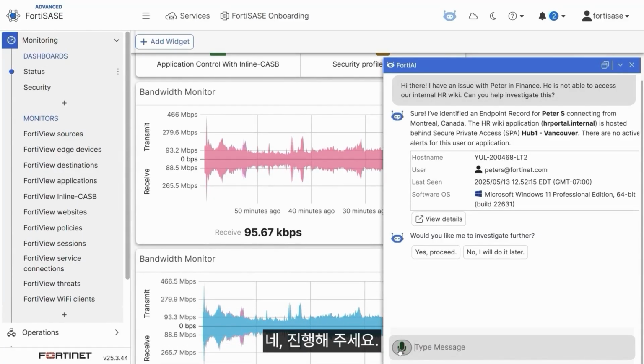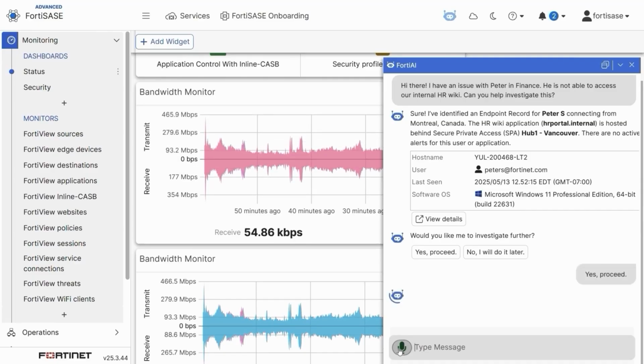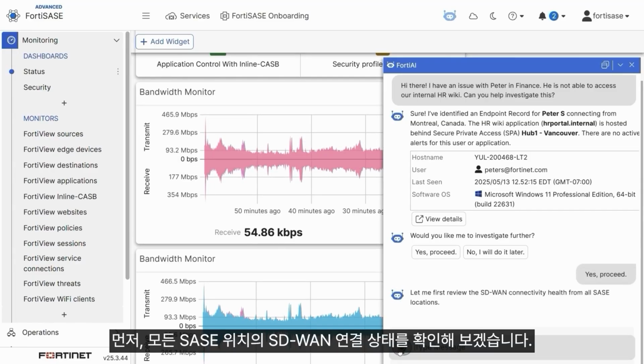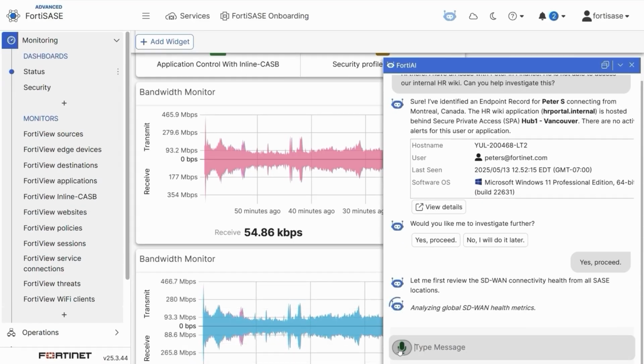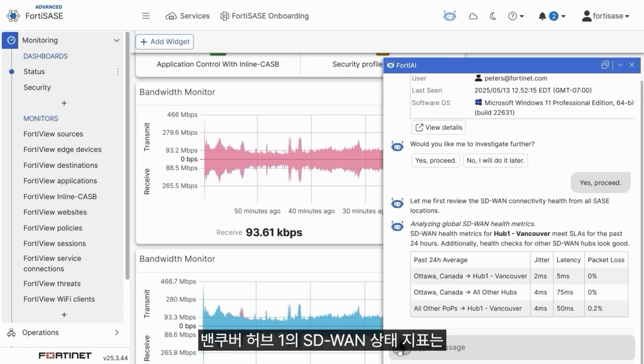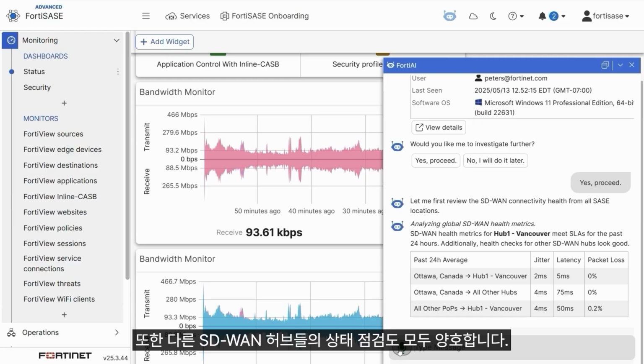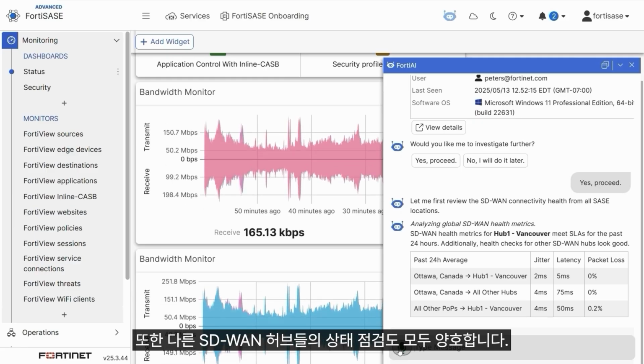Yes, proceed. Let me first review the SD-WAN connectivity health from all SASE locations. SD-WAN health metrics for Hub 1, Vancouver, meet SLAs for the past 24 hours. Additionally, health checks for other SD-WAN hubs look good.